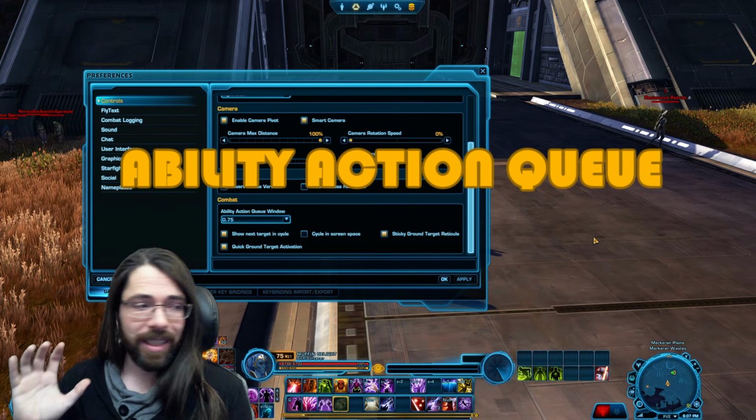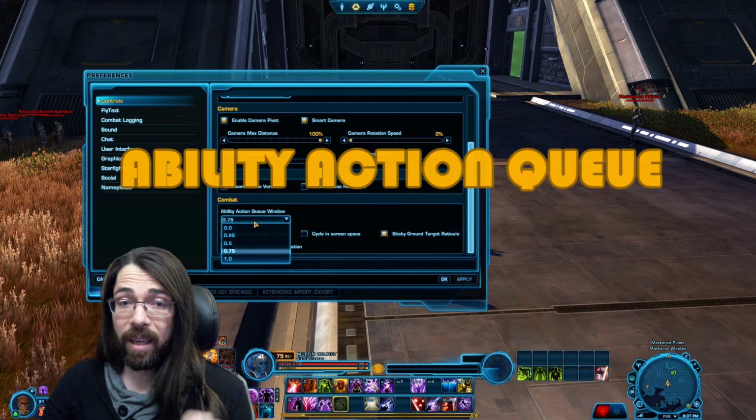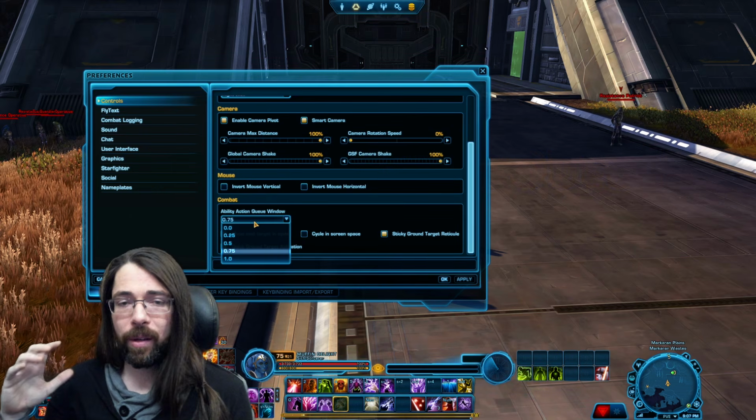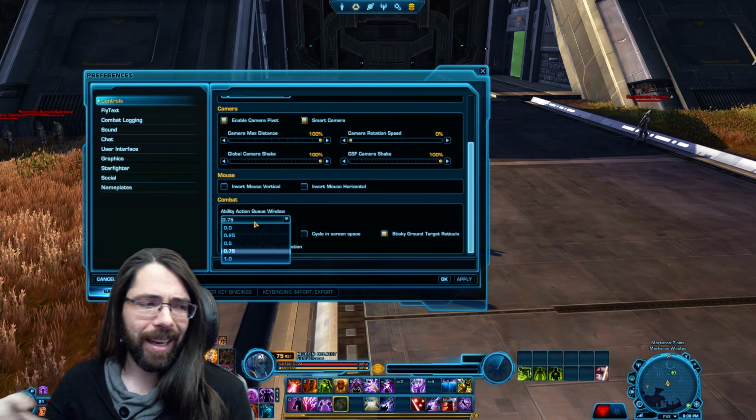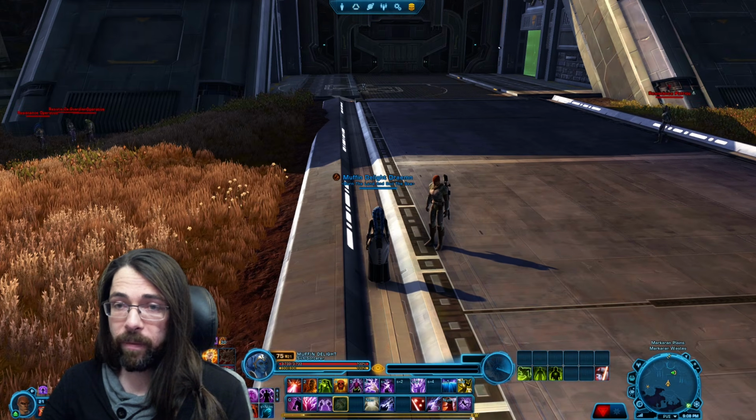Alright, so there's a couple other settings that I want to show you under the controls here as well. If we go down to the very bottom, let's look at ability action queue window. This is generally something that helps people who have a bit of lag, higher ping. So the general idea being that our global cooldown is 1.5 seconds.